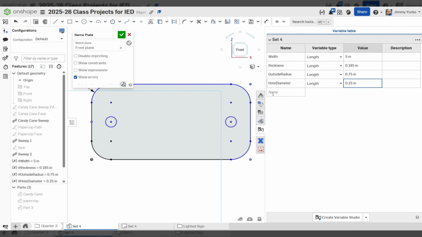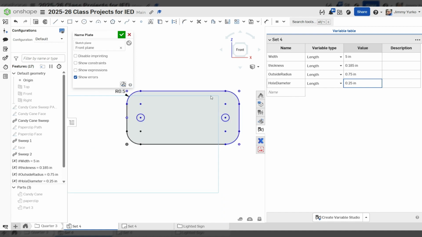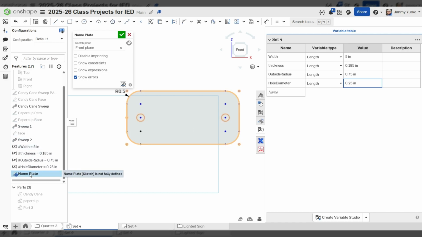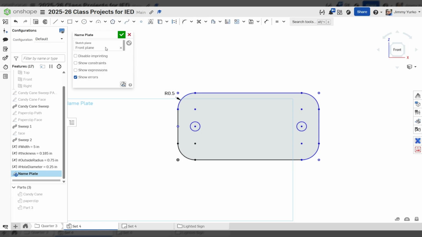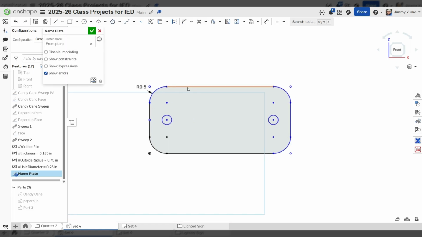Okay, so now those have been set up. And you'll see they all appear in my features browser on the left. So the nameplate sketch exists here. All the variables exist on the left. And now we can go ahead and close that out. It's not really closing, we're just hiding it. And let's start putting our dimensions on.